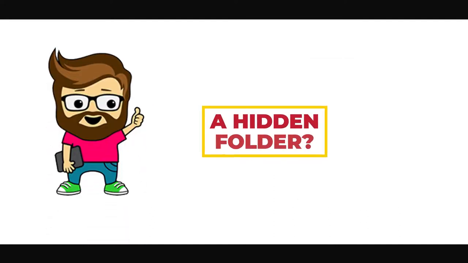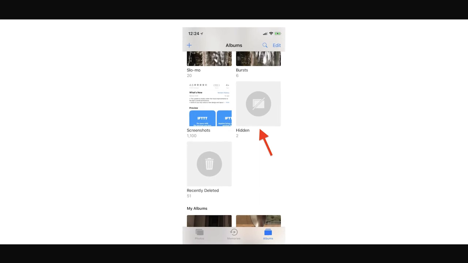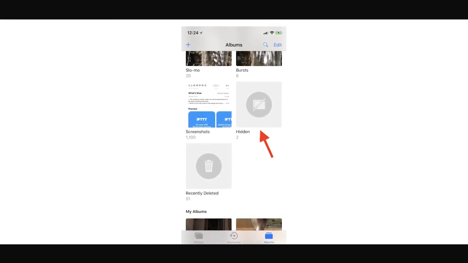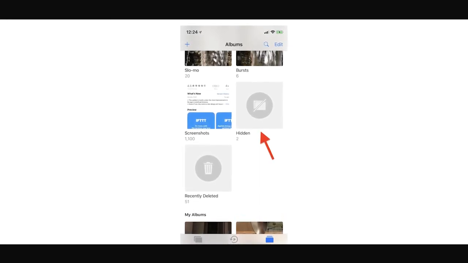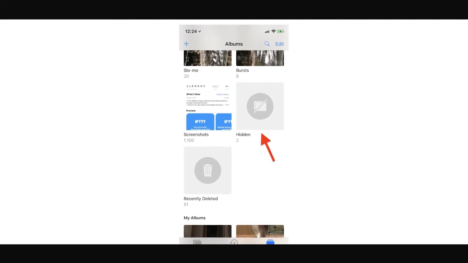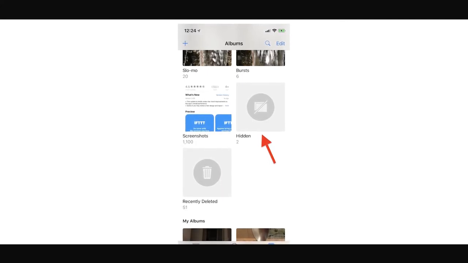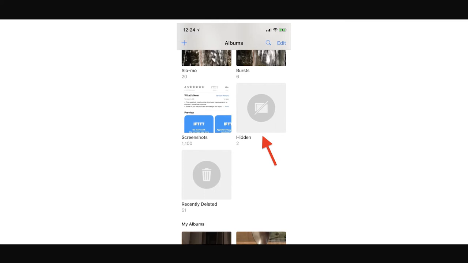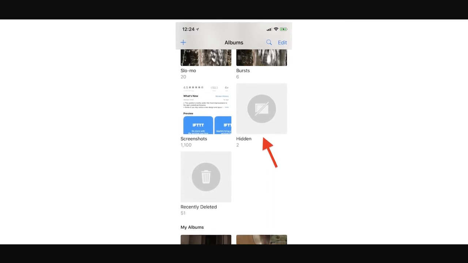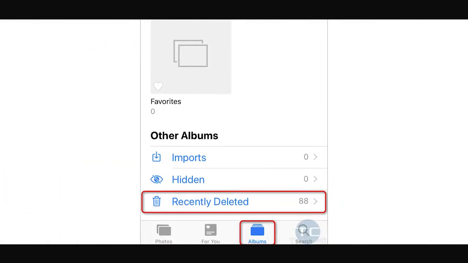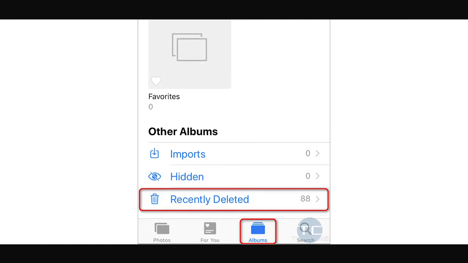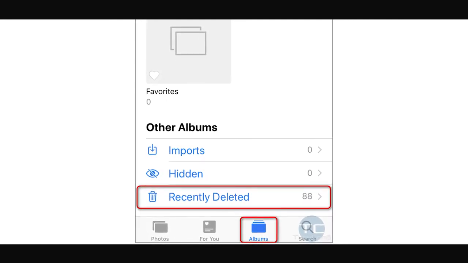A hidden folder? Most iPhone users wouldn't know this, but can we let you in on a little secret? There's actually a folder that holds recently deleted photos from the past 30 days. This would be the first place to go when trying to recover a precious picture deleted in error. Please note that iOS 8 and later updates hold the deleted items in this folder for longer than a month.